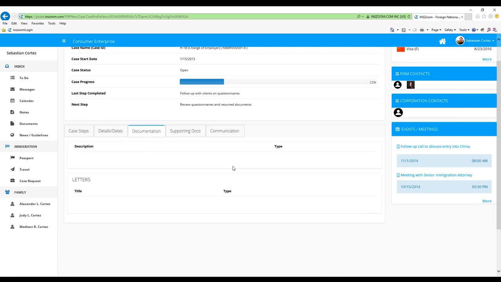The third tab is for documentation. And so this would be if you have drafted any letters and you have granted access to your Foreign National through the portal, then they can view them here.